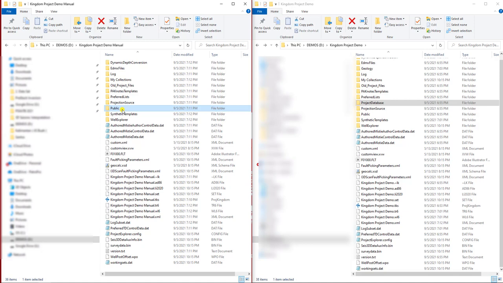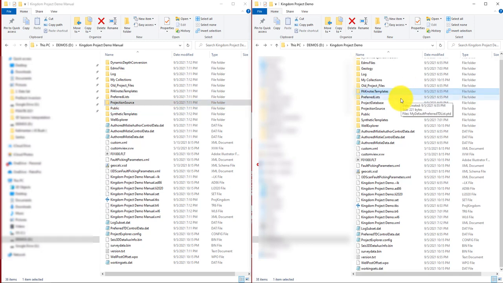So, that's about creating a project in Kingdom and what manual or auto SQL means when choosing a database.